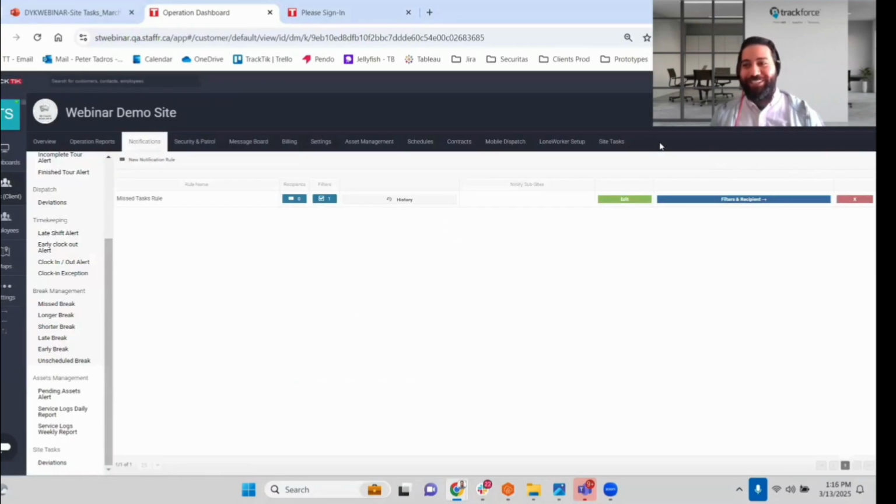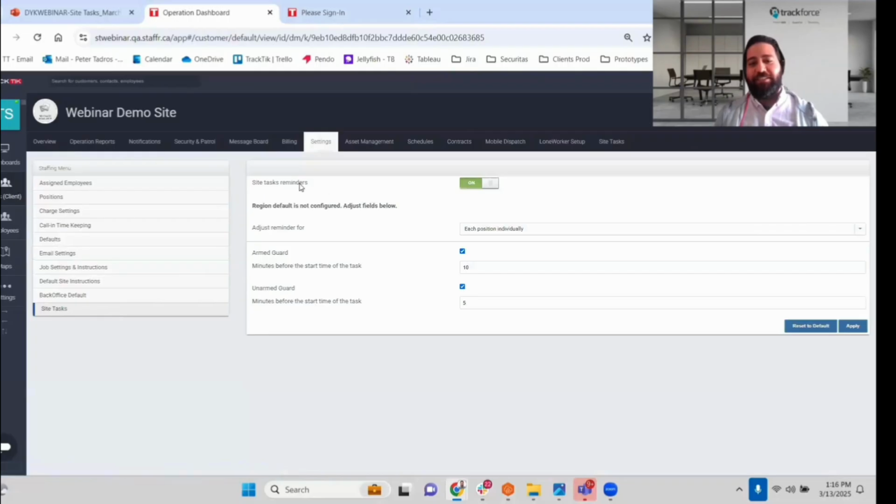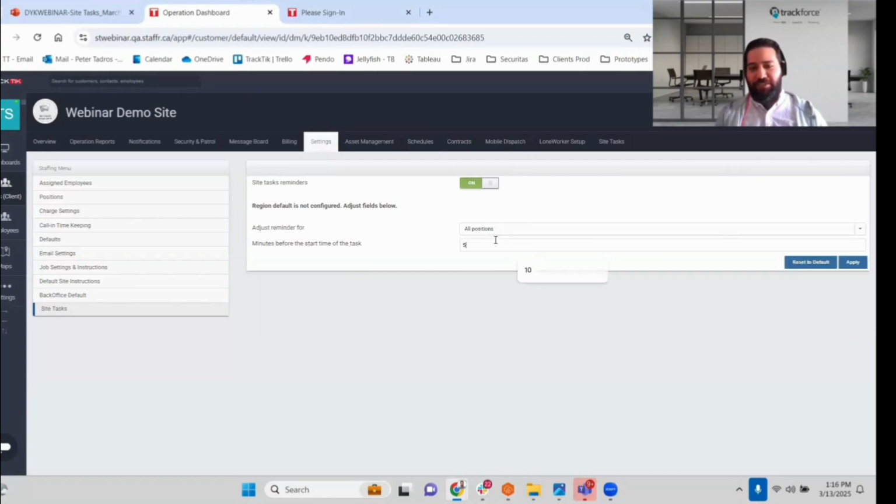One thing that I forgot to mention on the previous use case was the reminder. I know as a new guard, maybe I'm not familiar with everything. So we can also send reminders to guards. When you go to settings, site task, you can set the reminder to be on, and then you can say, okay, 10 minutes before the task start time, I want to get notified, or notify my employee 5 minutes before. You can do it position by position, or you can do it for all positions, just a static rule: 5 minutes before the task start time, send the notification, and the guard will be notified about that as well.